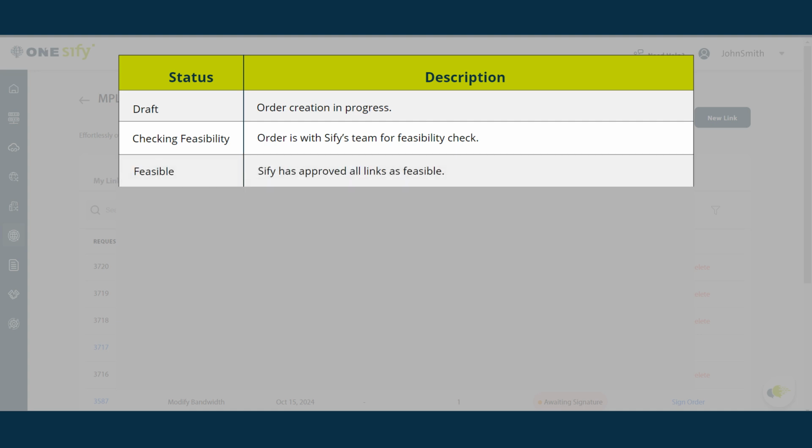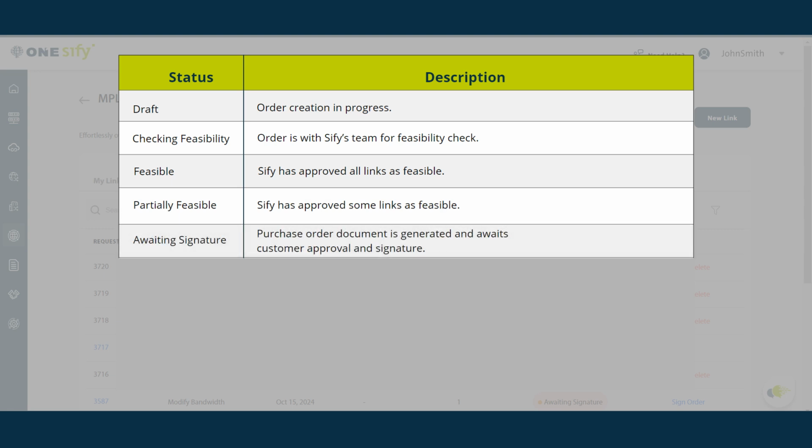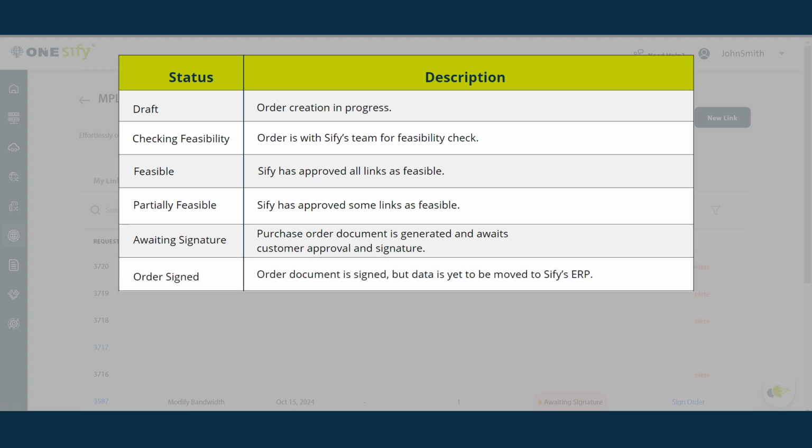Once the order has been reviewed and is feasible to fulfill, the status will be shown as feasible. If some links do not meet the criteria and cannot be fulfilled at this time, the status will be shown as partially feasible. Once the purchase order document is generated and awaits your approval, the status will be shown as awaiting signature. Once you sign the document, the status of the order will be shown as order signed.